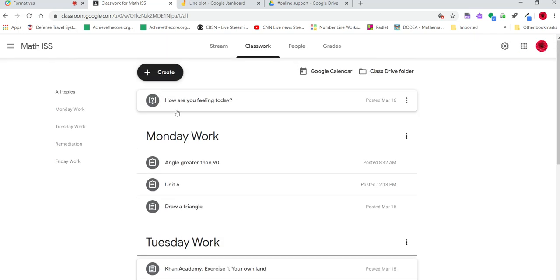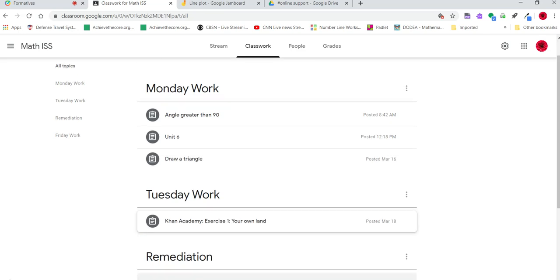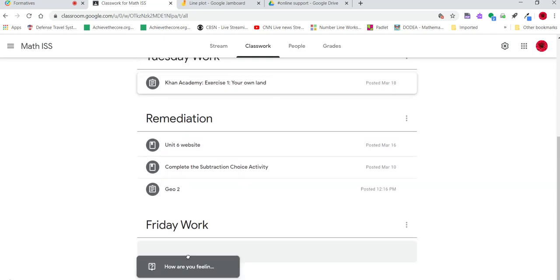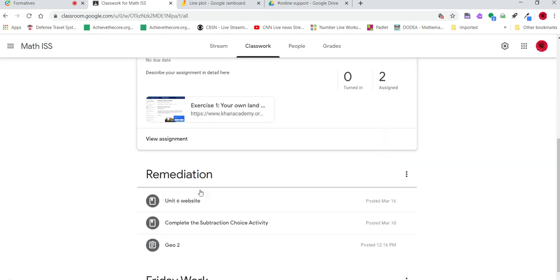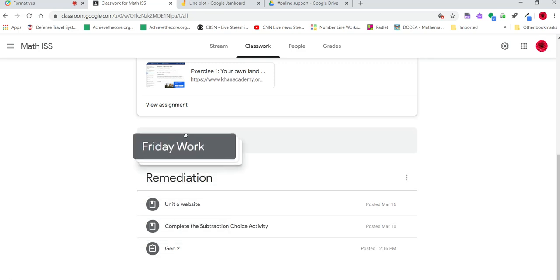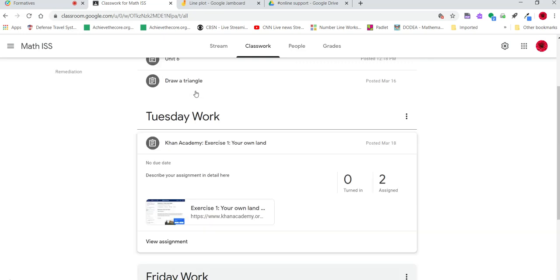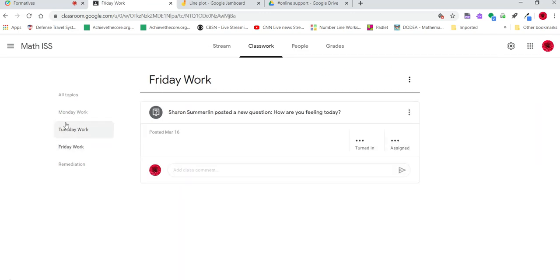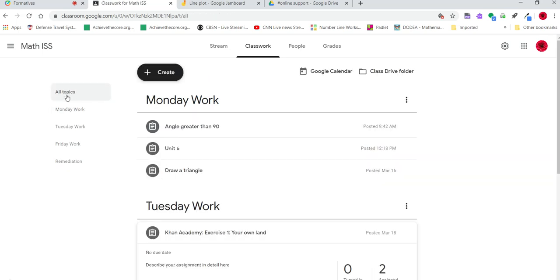Now I have it here and I can just basically click and drag whatever work I want to Friday. And let's say I want to move Friday before remediation, I could click and drag. So it has this nice functionality of work. When I'm assigning, students can click right on the side and organize things.